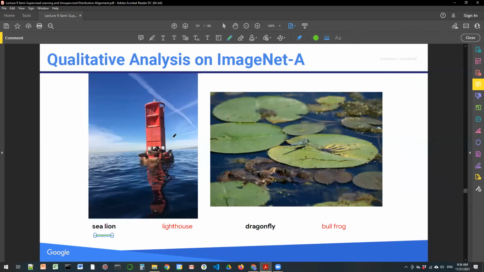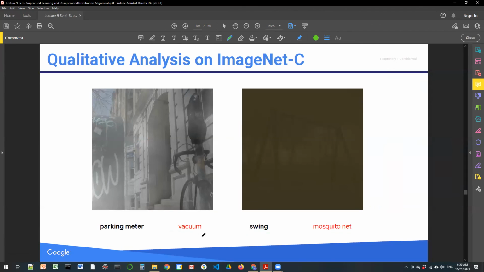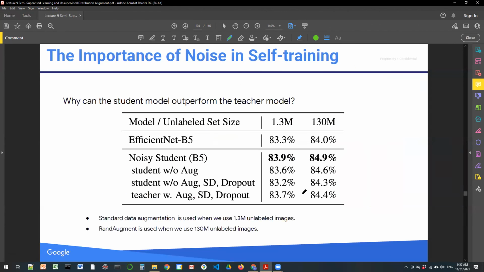And same thing, it's able to catch the sea lions as opposed to the lighthouse. It's able to capture the dragonfly as opposed to seeing some kind of a bullfrog. Able to capture the parking meter as opposed to the vacuum. There's a bicycle connected to the parking meter here. It's able to capture the swing in such an image.